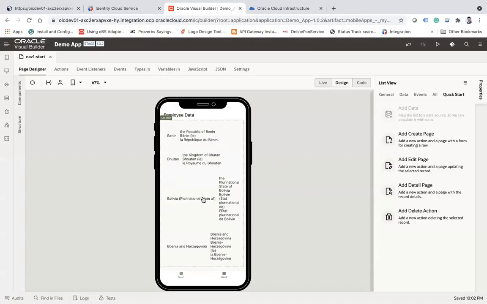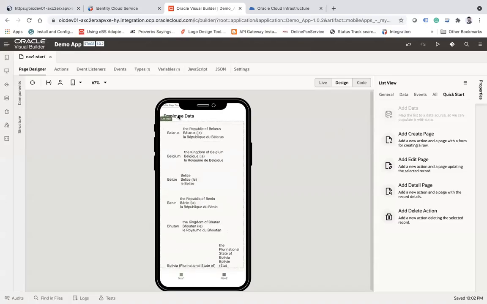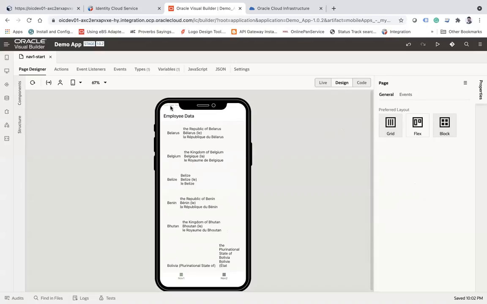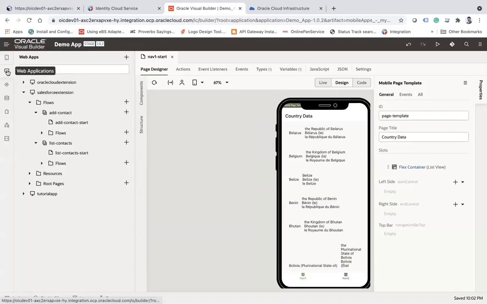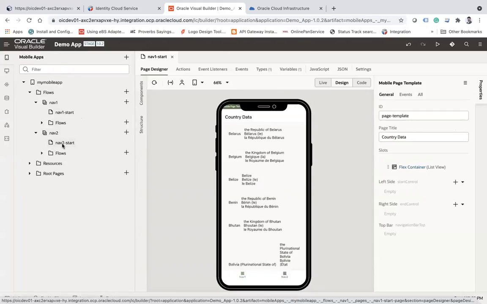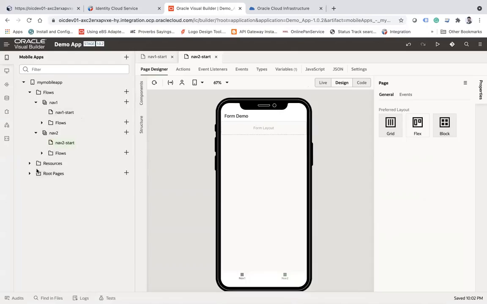You can see all the country data here. You can change it. You can do each and everything whatever you do in your web application. Or you can add more data into this nav to start page and the structure will remain the same.